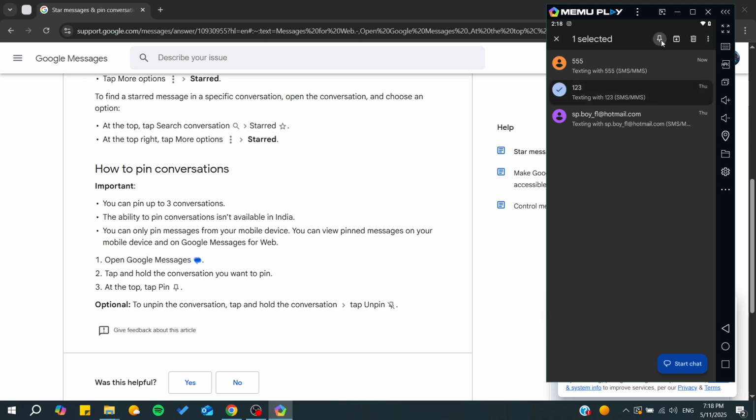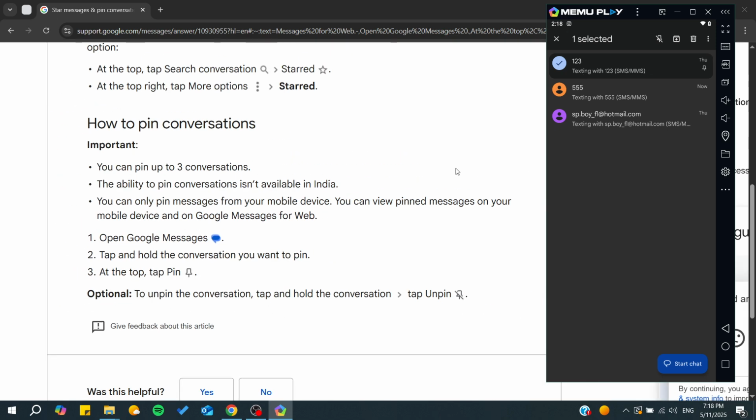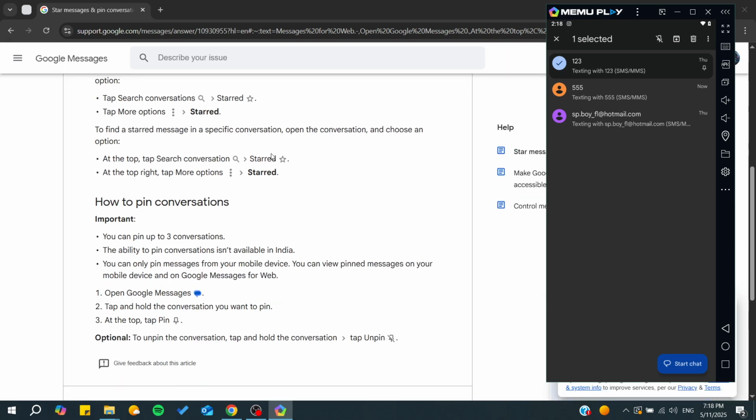If you want to pin or unpin any conversation, you will need just to hold click on them and then you will need just to click on the pin icon as it's showing here and then you will be able to pin it. The same can be done for messages.